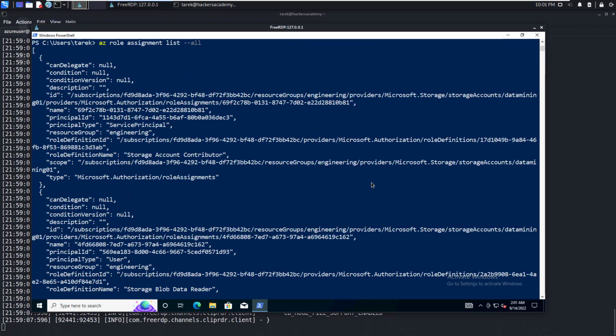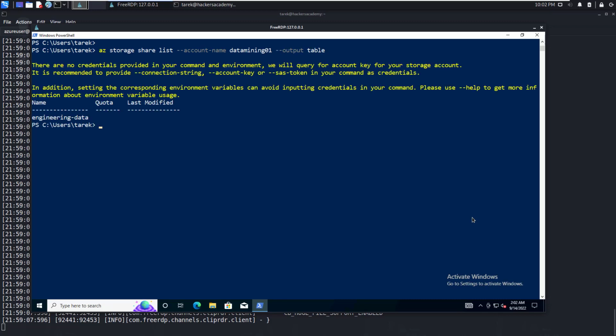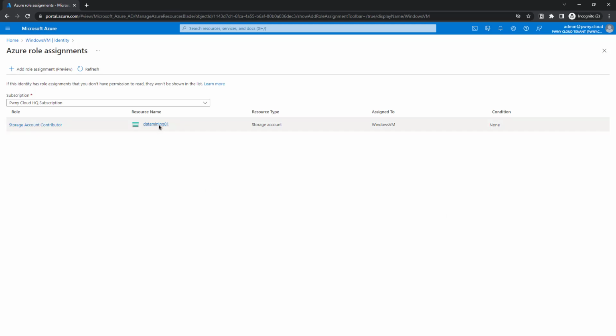And as you can see here, this is the storage account that I have access to. So similar to what we've done in the Linux box, I'm going to start to list this account and the resources inside this account. So let's go ahead and see what shares are available in this account. You can see here there's a share called engineering data. And basically, if we go back to the portal, this is what we're doing.